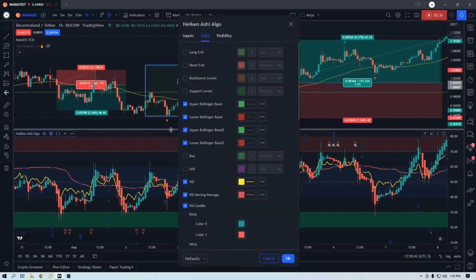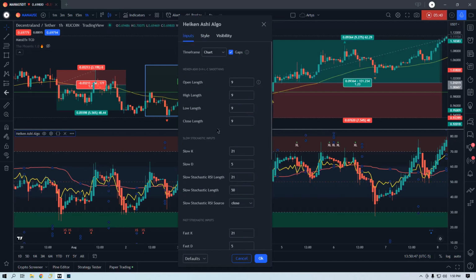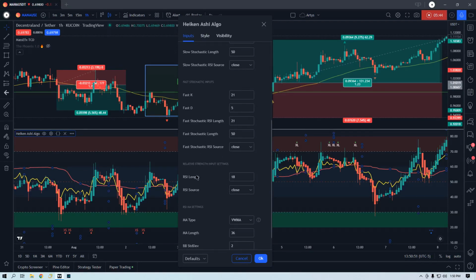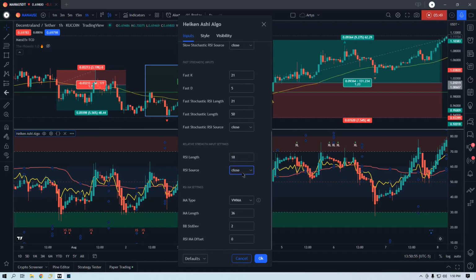So let's go over what the rules are, okay? So I'm sorry, one more thing in the settings. You did your style tab, right? And now go to your inputs, okay? Don't worry about the stochastic settings because you're not going to be seeing those. Your RSI. Change the RSI to 18 on the close. Change the moving average type to volume weighted moving average, okay? And set that for 36.